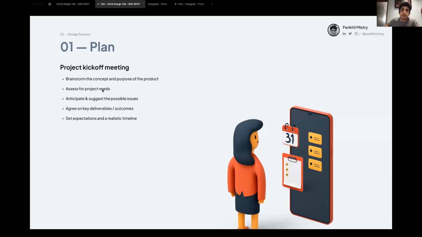You might want to point out the blockers, constraints, or bottlenecks, if you are to go down that plan. And then you will agree on key deliverables and outcomes, as in, do you require wireframes? Do you require user flows? Do you require designs? Do you require prototypes? Do you require user personas? Like all of these things. I'm using a lot of technical jargon, but I'll be clearing all of these things up in the coming slides.